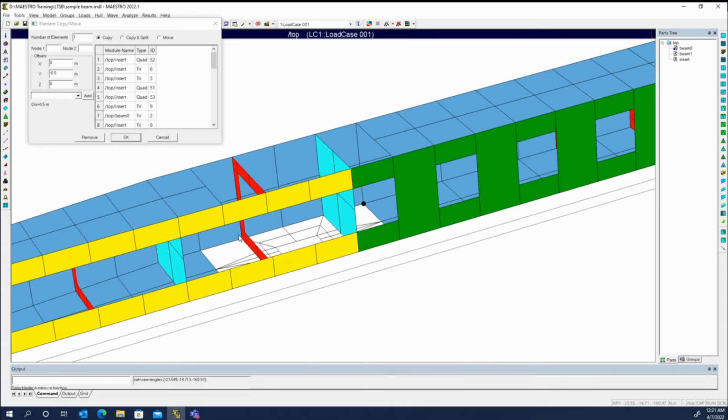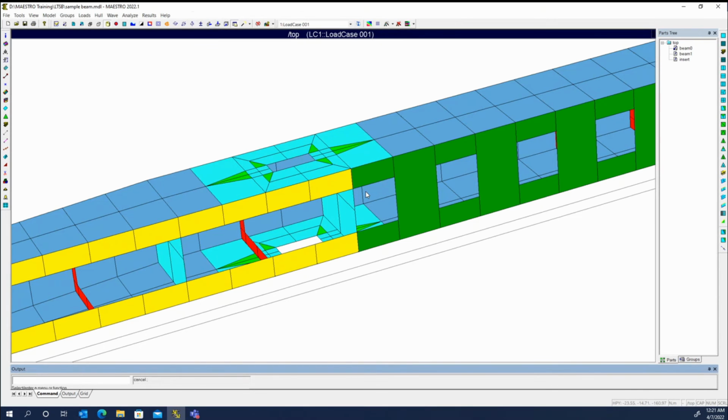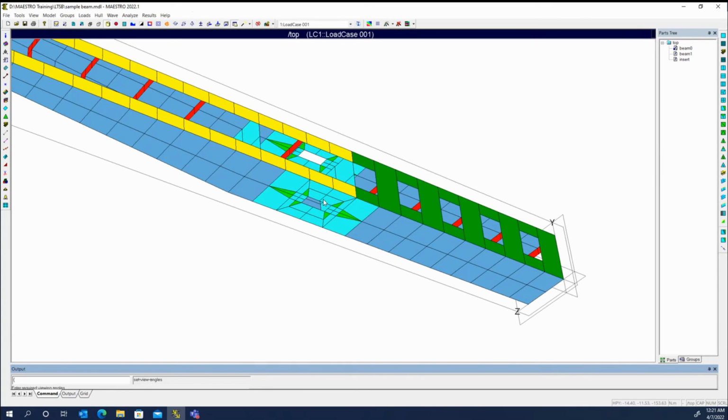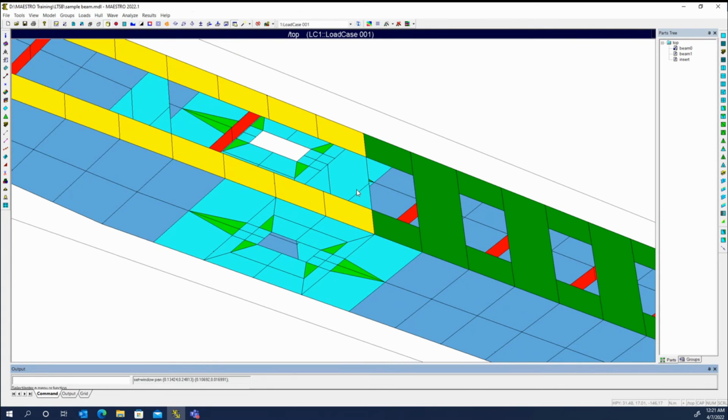This was another use for it, and we'll copy, select the node at the bottom, node at the top, and it's a 0.5 shift in positive Y. Say OK, and now we have identical top and bottom. We did create a bit of a free edge problem here because we had this plate on end, and we also have beams that are now bridging across two elements.